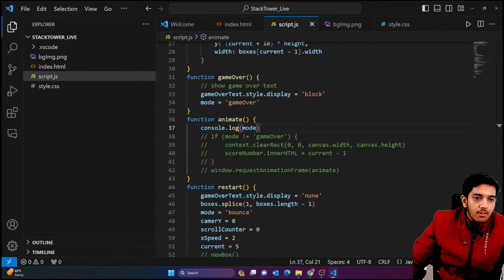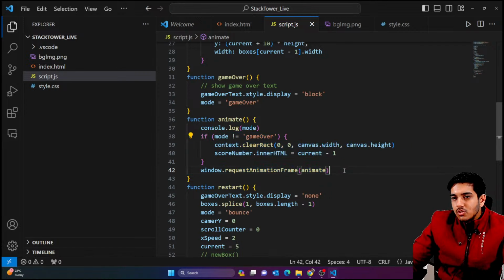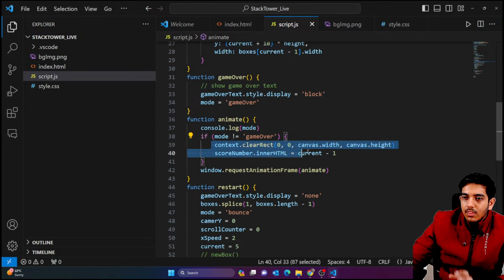So I'm going to say that if mode is not game over, then we are going to do something, right? Here we have the if else statement. This is for the animation, so we get continuous animation, that's it. Here I've said that if mode is not equal to game over, that means we are playing the game. Mode is either fall or bounce, but not game over. Then this will be the case.